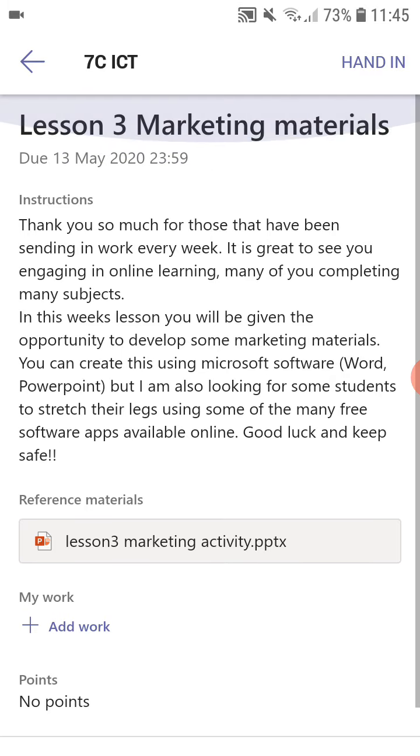Now you'll see I'm clicking on the View Assignment button. Now this part will be the same for whatever subject you're looking at. There is an instruction part, as you can see here. This is for you to read through what needs to be done. Now, obviously, this is my lesson. I'm not going to waste your time and mine by reading it all through. I'll read it through and look at what I need to do. And there are some reference materials there.